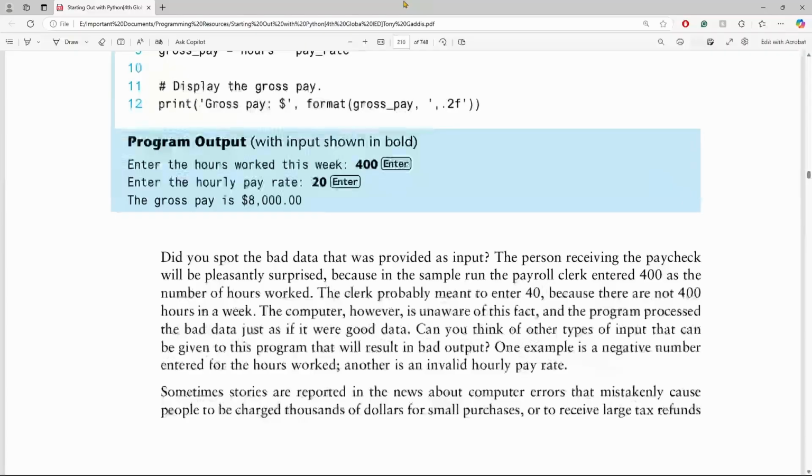Hold on a minute. Did you spot the bad data that was provided as an input? The person received the paycheck and will be pleasantly surprised because in the sample run, the payroll clerk entered 400 as the number of hours worked. The clerk probably meant to enter 40 because there are not 400 hours in a week. The computer is unaware of this fact, and the program processed the bad data just as if it were good data. Could you think of other types of input that can be given to this program that will result in bad output? One example is a negative number entered for the hours worked. Another is an invalid hourly pay rate.